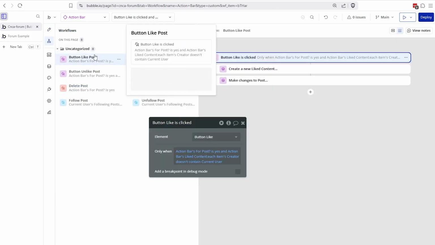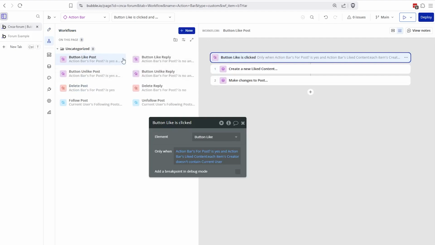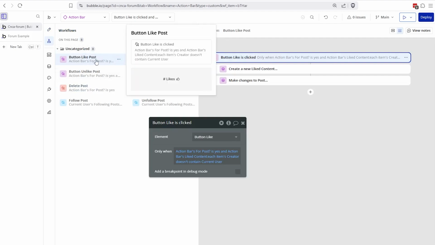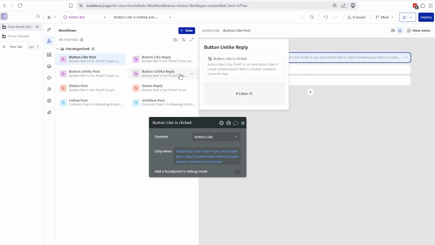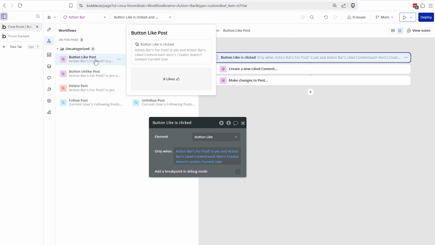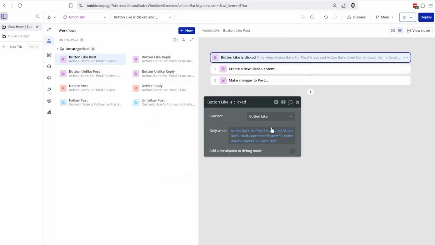And in the workflows, I actually have 4 different workflows for the single like button. One to like a post, one to unlike a post, then one to like a reply, and one to unlike a reply. Okay, so it just depends on whether the action bar is for a post or for a reply. So let's start with this first one here. So when the button is clicked here and the for post property is set to yes, and the action bar's liked content creator list doesn't already contain the current user, then this means that the user is liking the post. Okay, so they haven't liked it before.